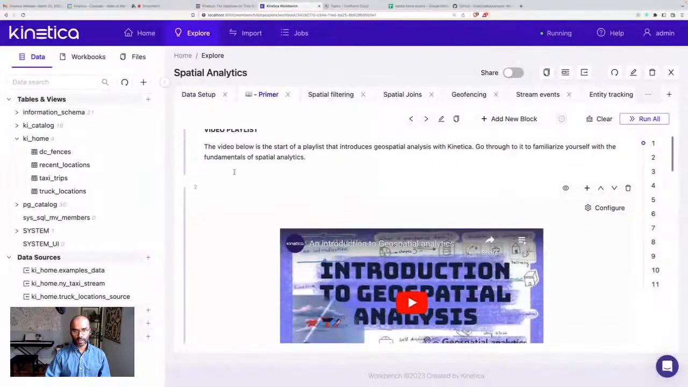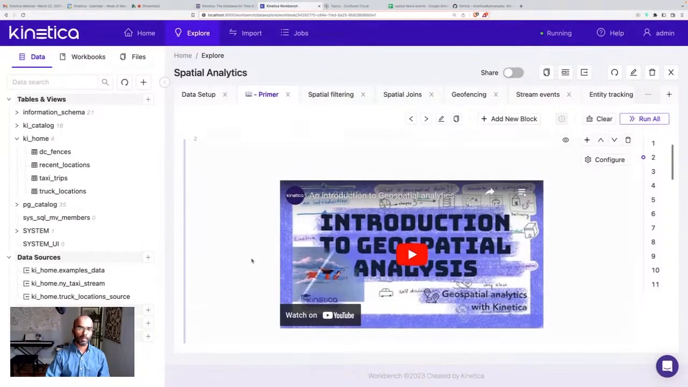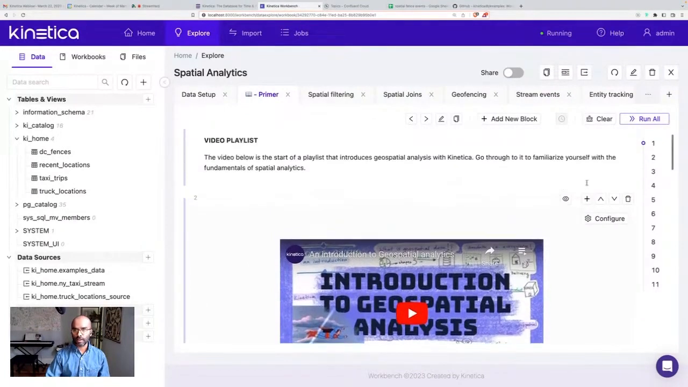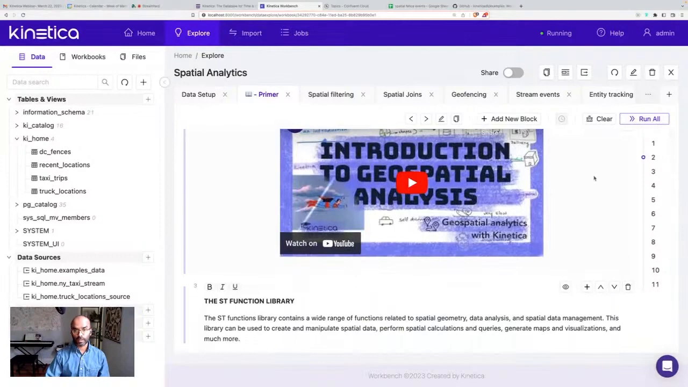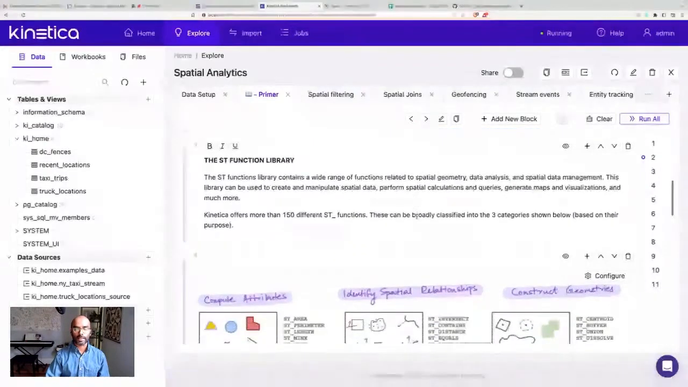In this sheet, we've also produced a playlist for geospatial analytics using Kinetica. That's accessible via the workbook, but you can also watch it on YouTube. So if you wanted to watch it here, you can, but you can also access it via YouTube. This one, for instance, is an HTML block that I've embedded this playlist in. And these are all possible within the workbook, right? So you can add these blocks inside the workbook and do your analysis.